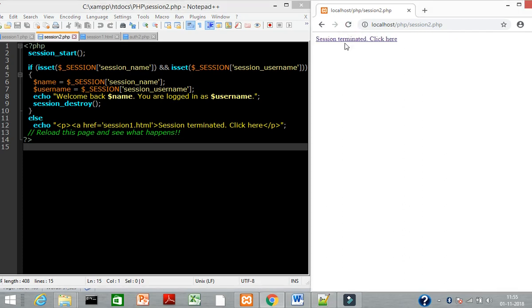When I click on reload, it says session terminated. If you remember, on internet banking sites, very often you will see a message, don't click on the back button. The reason for not clicking on the back button is the same. When you click on back, the session gets terminated. Anyway, now let's try to understand how the session is actually terminated, the logic behind this.